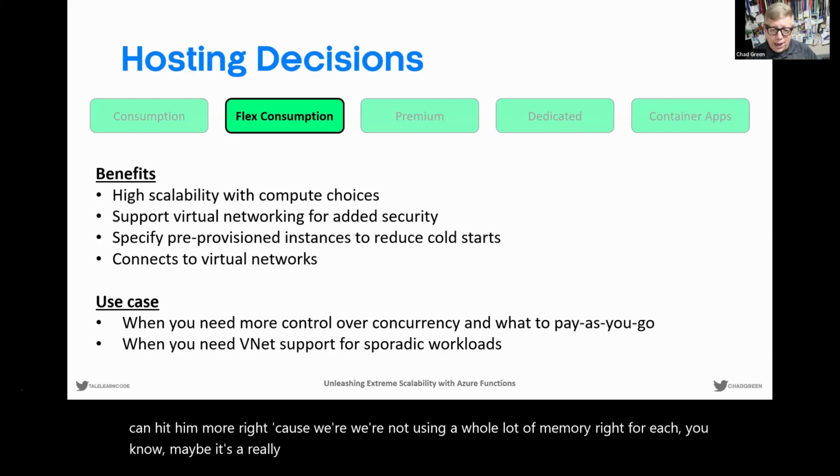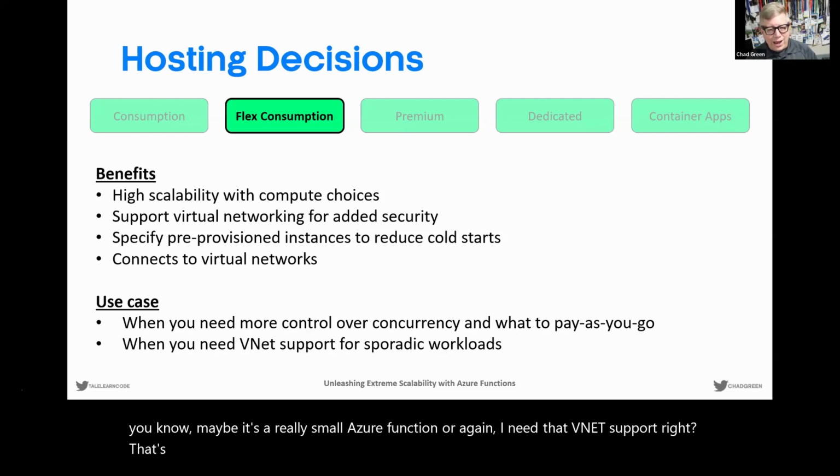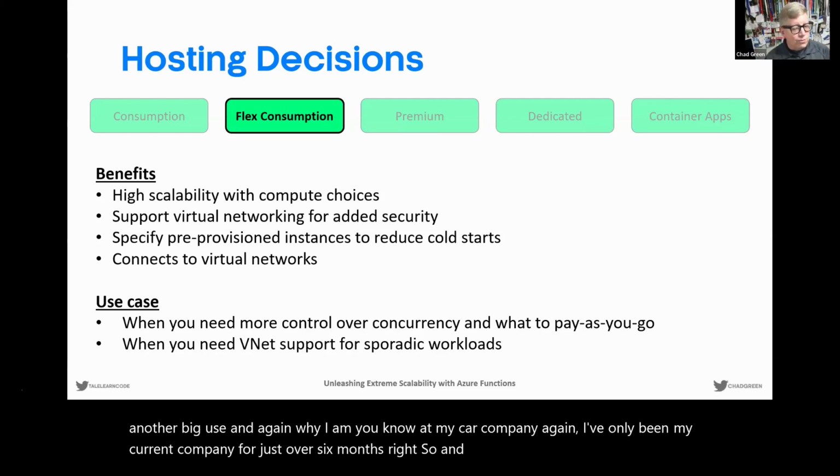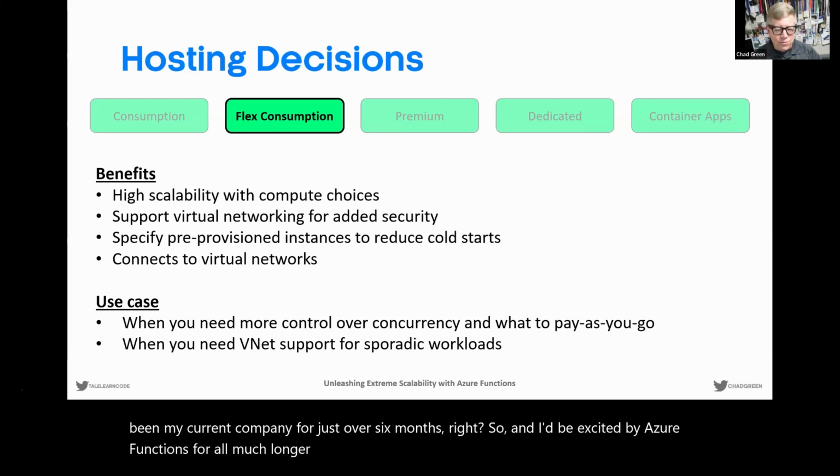Or again, I need that VNet support, right? That's another big use. And again, why I am, at my current company, again, I've only been at my current company for just over 6 months, right? And I've been excited about Azure Functions for much longer than that, but this is one of the big reasons why I'm really excited about it right now.